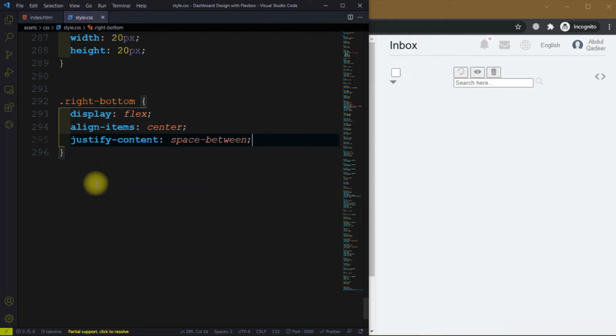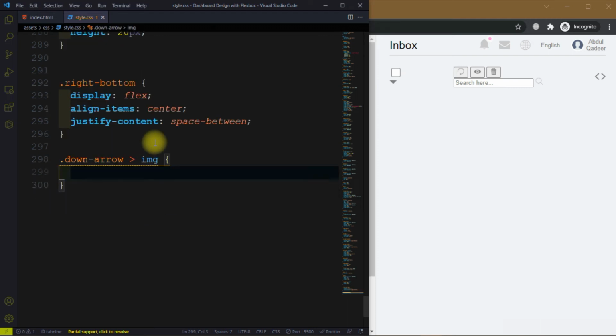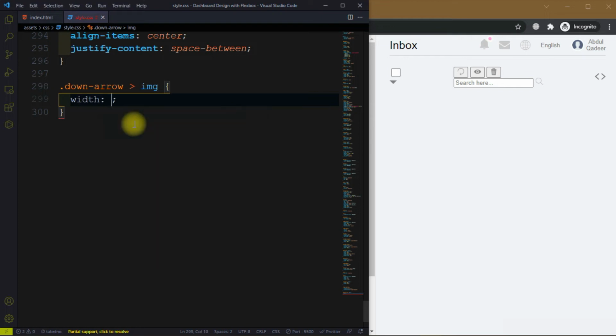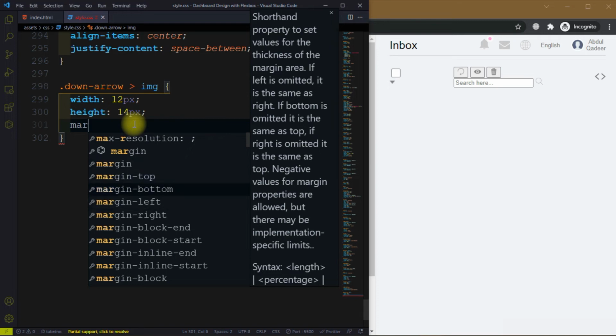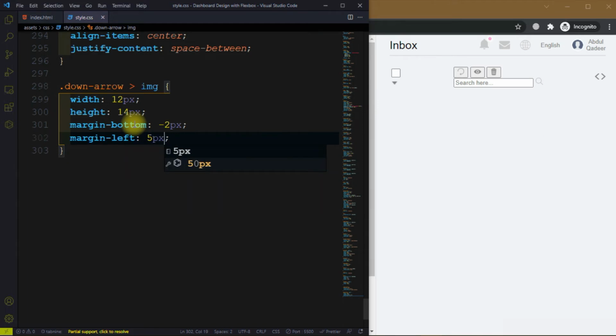Now we need to target the down arrow image, which is for this one. Dot down dash arrow image with a width of 12 pixel, height 14 pixel, margin bottom to -2 pixel, and margin left 5 pixel.